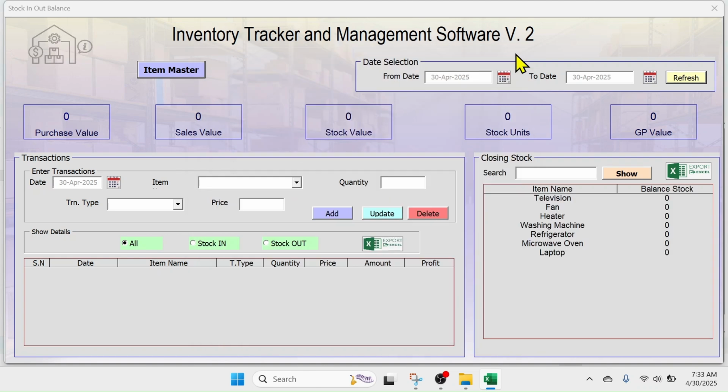After adding all the inventory items in this item master, now you can close this window. As soon as you close the window, here you see in the closing stock, the items are automatically given, and currently the balance stock is given as 0 because I haven't done any transaction yet. Let me add here a purchase transaction.